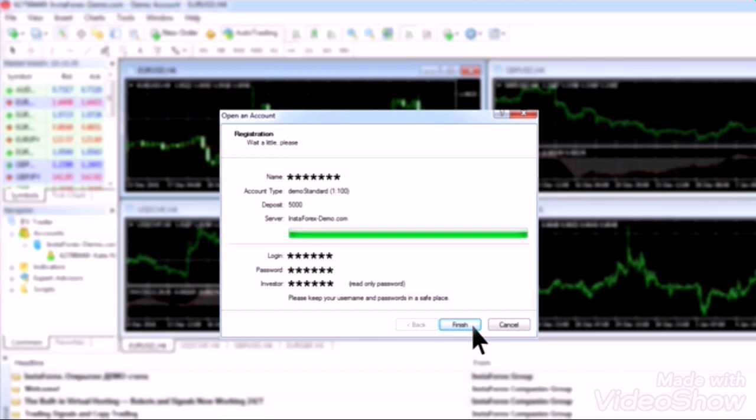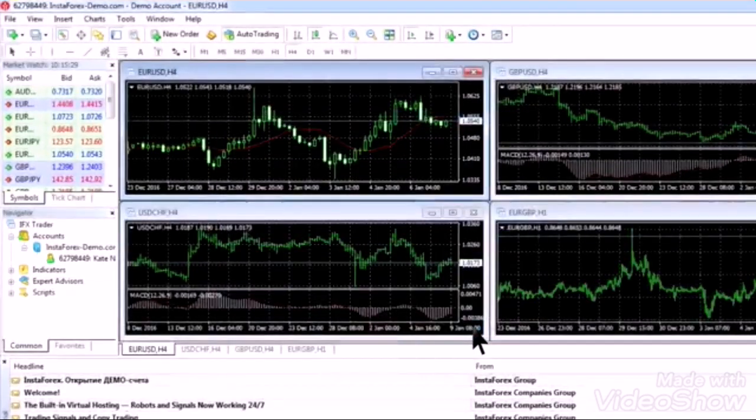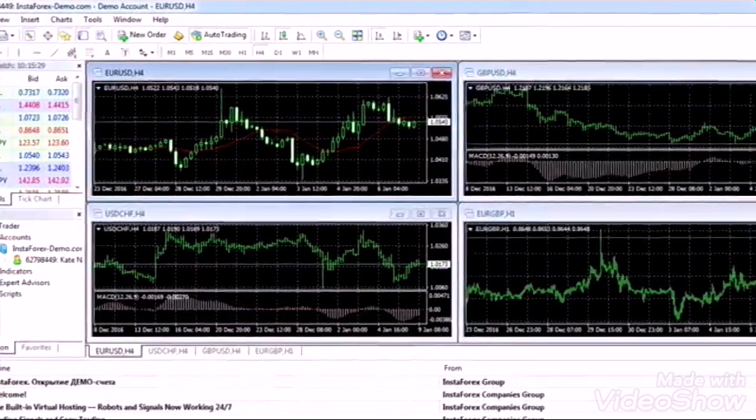You will get the password, login and investor password to your email. Please save this data. The registration process is completed.